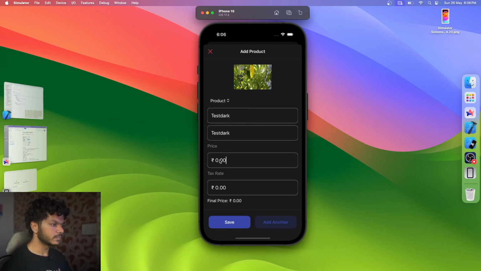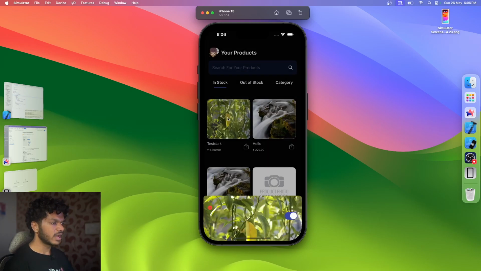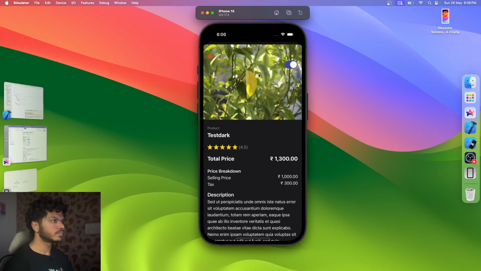Again, the simulator is too slow. Our price, let's say 1000. Our tax rate, let's go with 30%. And we hit save. We have added a product successfully. We have a dark mode product also. Okay, so this was the app.